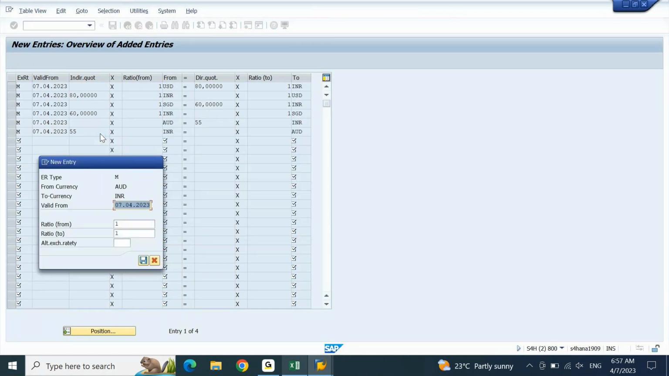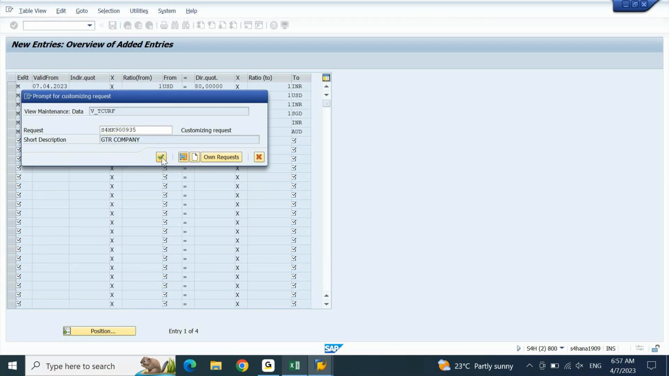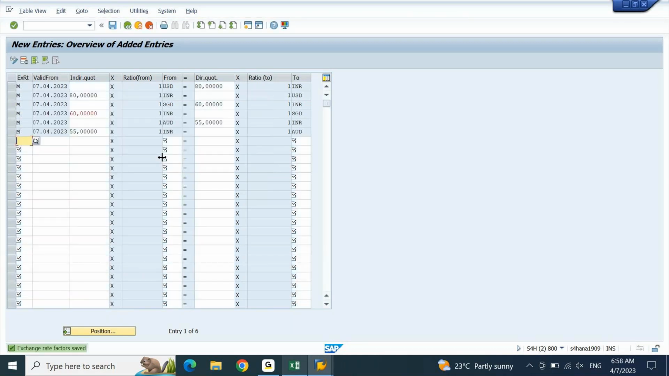This is because there is no 1:1 mapping maintained on this date. Save. Save it. Exchange rates are now properly updated. I'll come back. Next thing is to create the transaction.